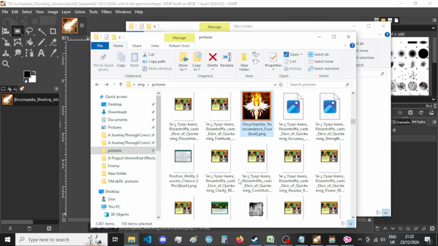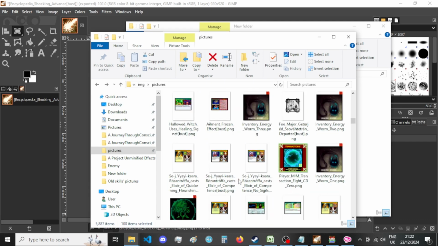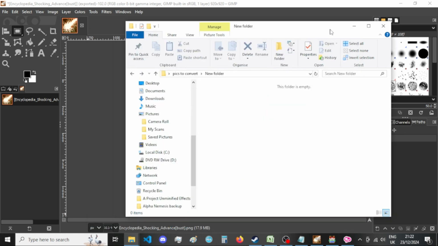Yes, now they have the correct dimensions and they should show properly in the encyclopedia because they now all have the same resolution.